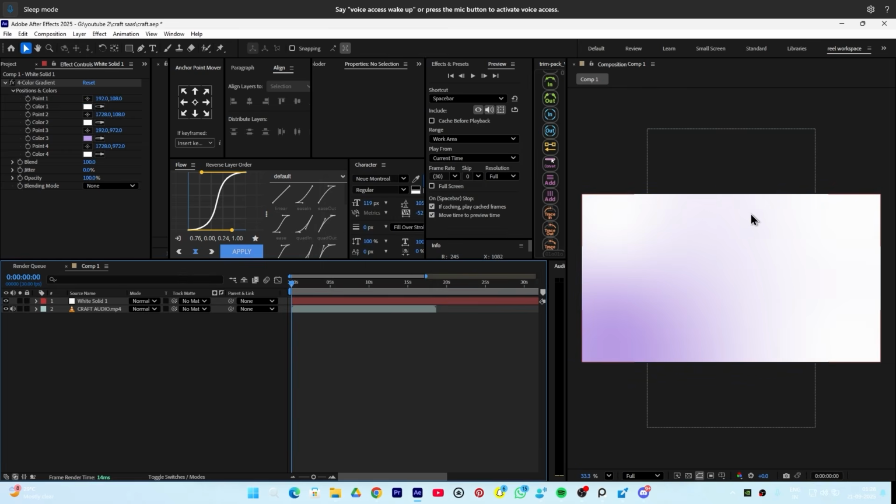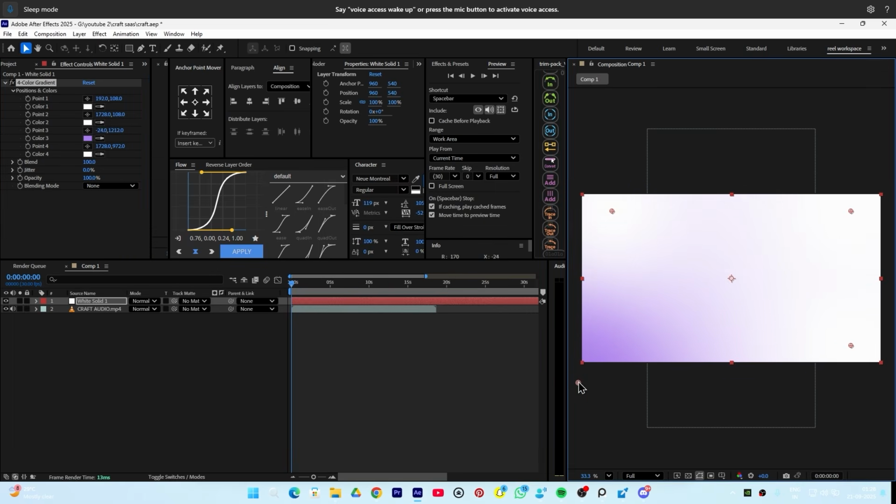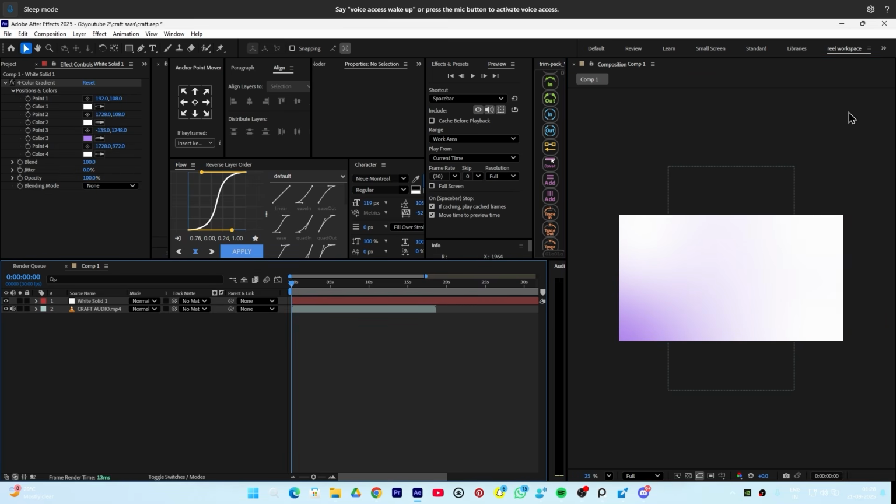And the background will look like this. Our background looks good, but we need a little darker color, so I'm going to make it darker and it will look like this. Alright, our background is ready, so let's start the animation process.